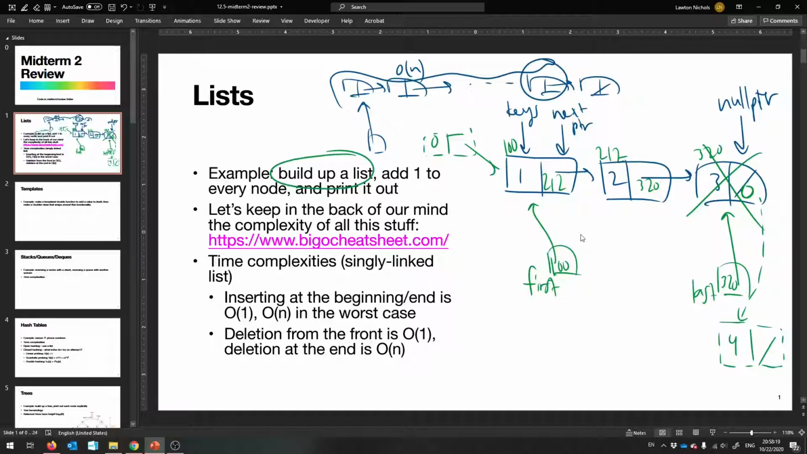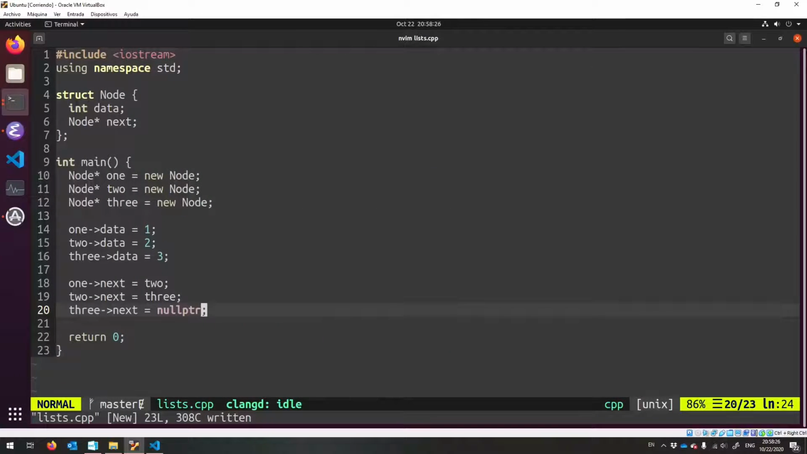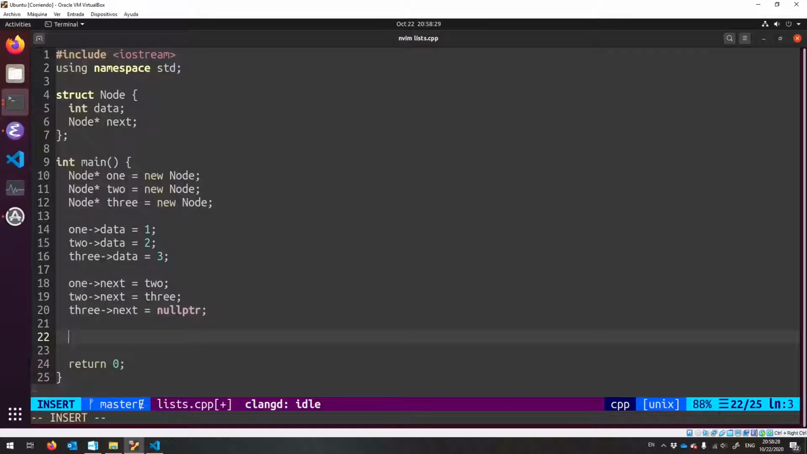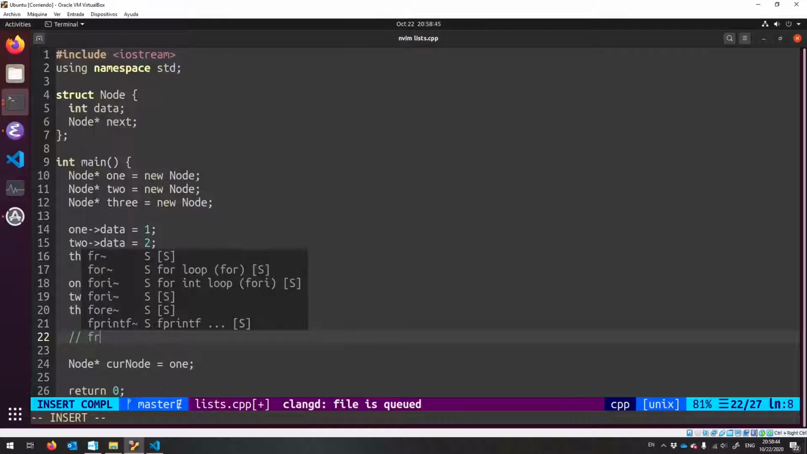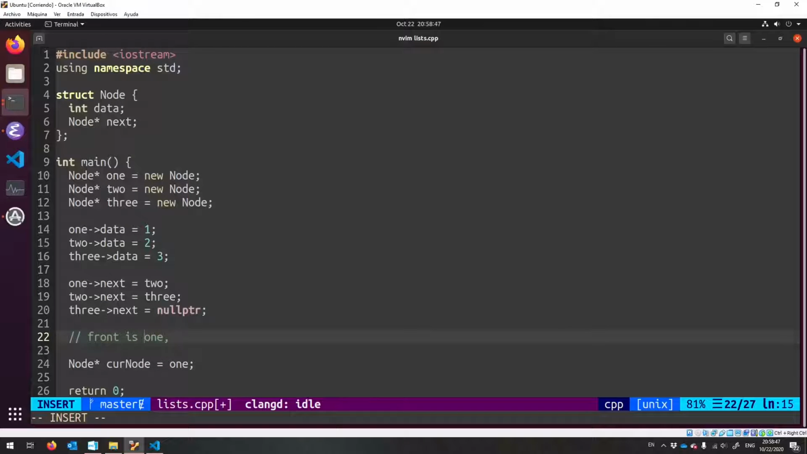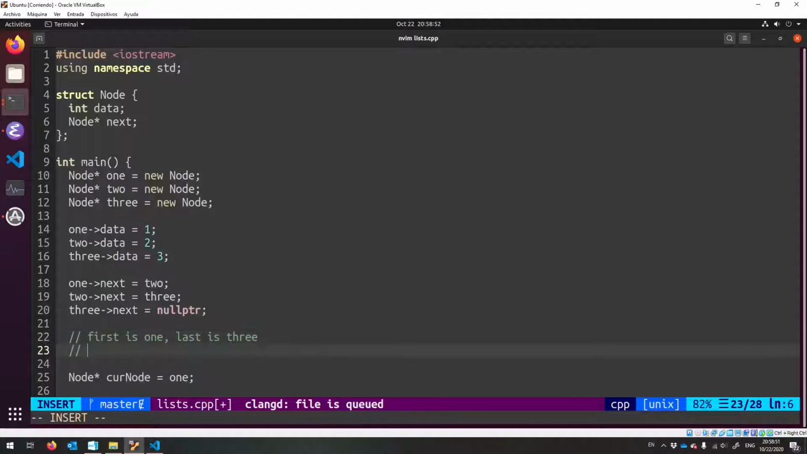So that is the list, 1, 2, 3. Let's add 1 to every node by iterating through the list, and then we'll print it out. I'll use a while loop for this first iteration. So I'll make my node star cur node, starting at the front of the list, which is 1. Now maybe we can keep track of it like we would in a class. So front is 1, or first, I guess. Last is 3. So let's say this.